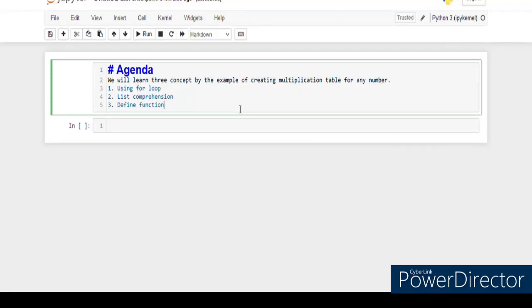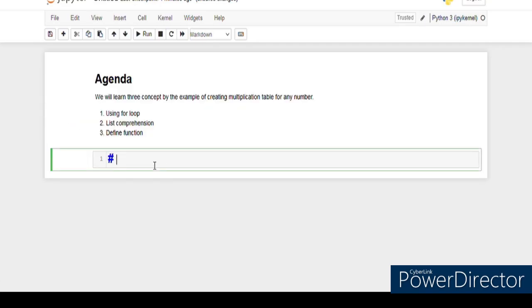Hello friends, today we are going to learn three concepts by the example of creating the multiplication table for any number. In our childhood we were forced to remember or mug up this multiplication table till 25, and I have tried to create a Python program in order to create the multiplication table for any number, and by using this example we will learn three concepts, that is how to create it by using for loop, and then we will create it by using list comprehension, and finally we will use define function in order to create that. First we will create using for loop.